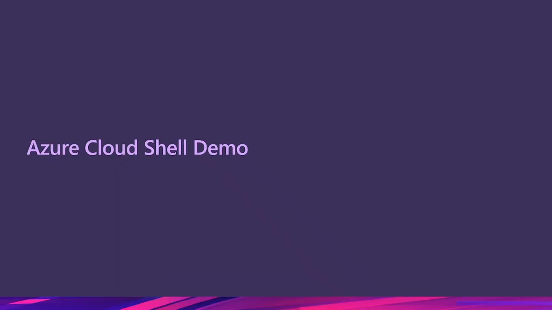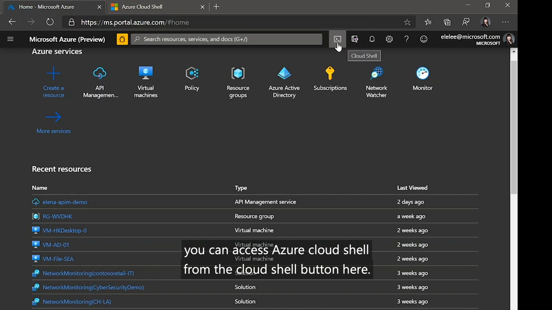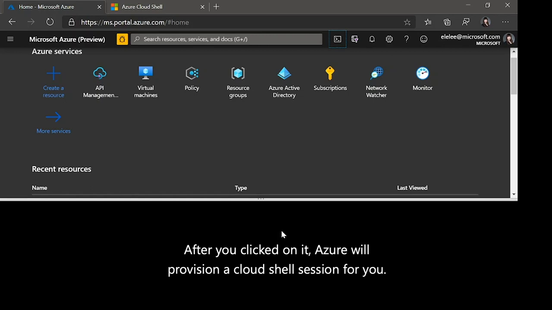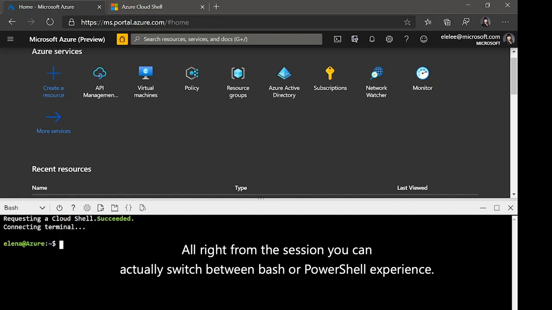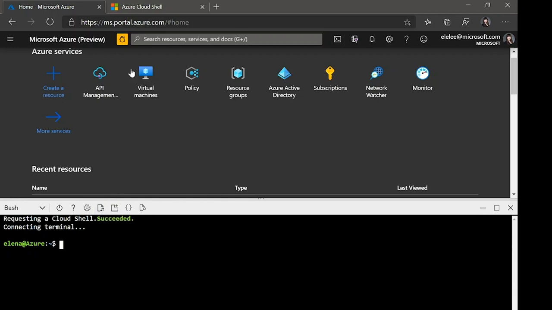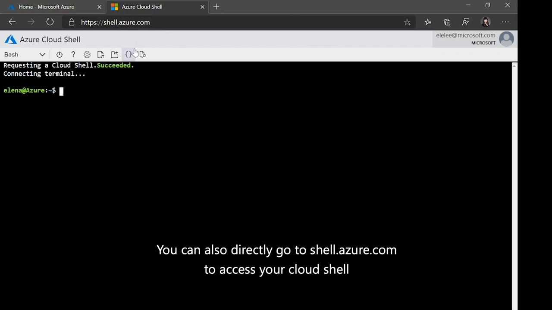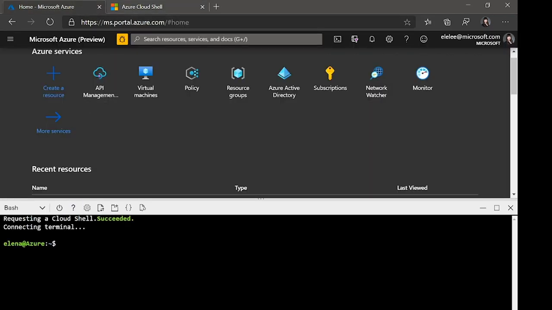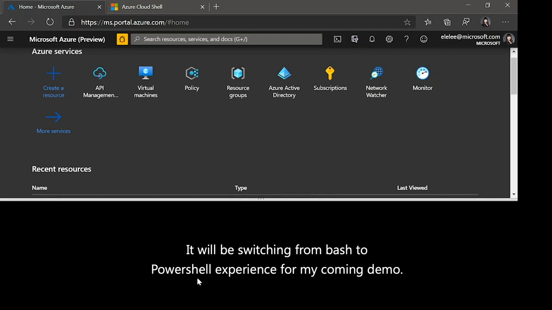Let me show you how Cloud Shell works. After you sign into the Azure portal, you can access Azure Cloud Shell from the Cloud Shell button here. After you click on it, Azure will provision a Cloud Shell session for you. All right. From the session, you can actually switch between Bash or PowerShell experience. In addition, you can upload and download files from your browser. Apart from accessing it from the Azure portal, you can also directly go to shell.azure.com to access your Cloud Shell environment. Let me jump back to the Azure portal experience and switch from Bash to PowerShell. With a simple click, it will be switching from Bash to PowerShell experience for my coming demo.